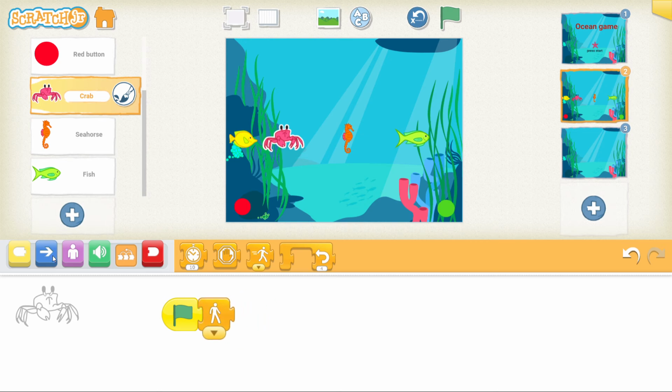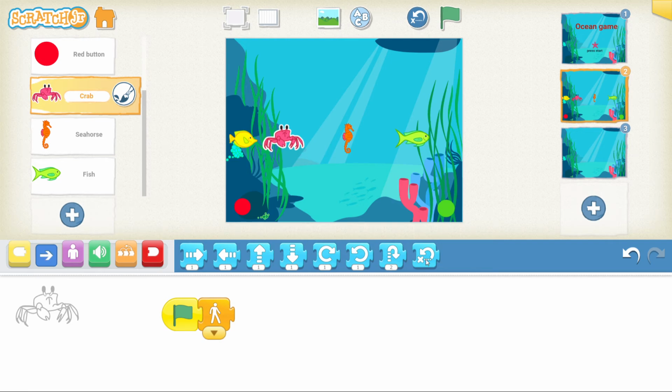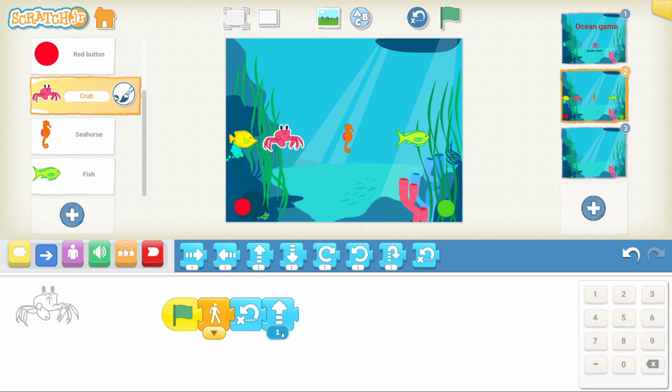And now we're going to go to the blue icon. And let's get this one that says go home. So when I press the green flag, everything must start over there in this line. So take this one, go home, put that there. Now I want my crab to move up and down. So we're going to get our up arrow, move up, change our distance to 15 steps. And we're going to go down 15 steps.